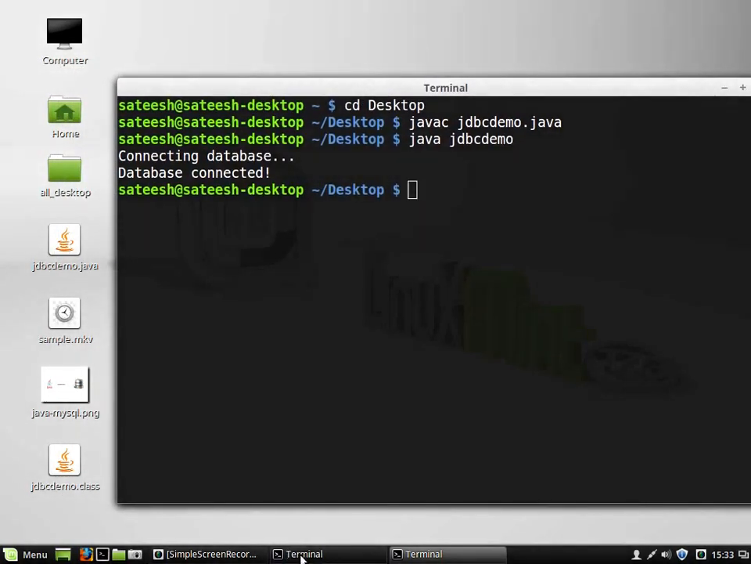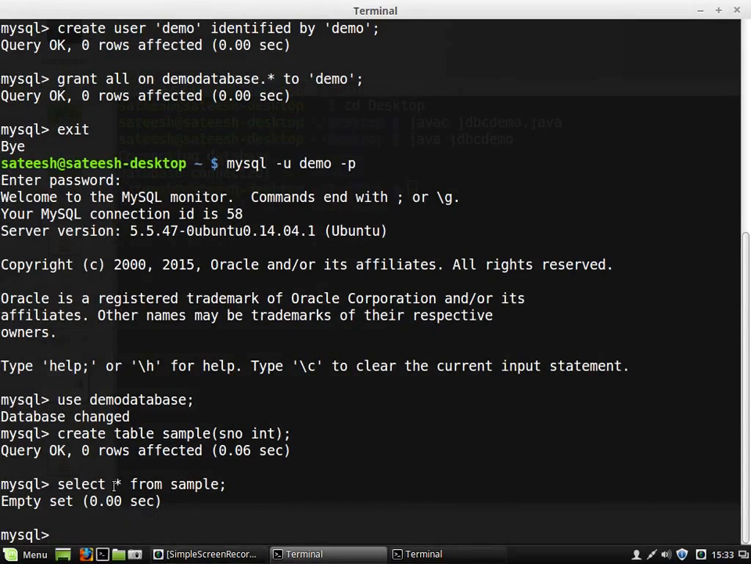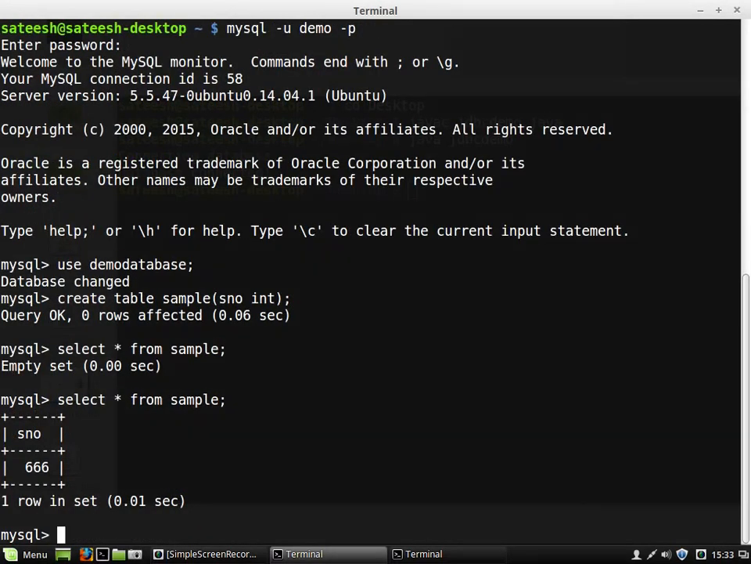Now let's see whether that value is successfully inserted or not. We have already logged in with the demo user. Now I'll try to see that. Select star from sample. You see here? Beautiful. The value is inserted. This value is inserted from Java. It's a simple experiment showing how to insert some values from Java.